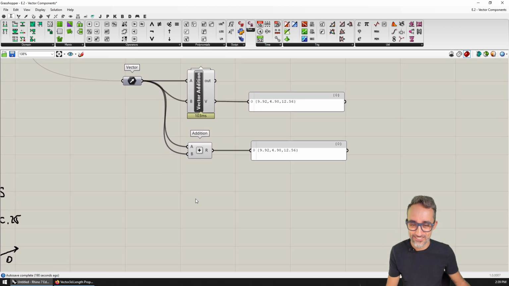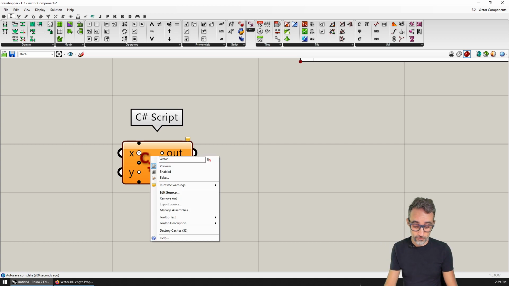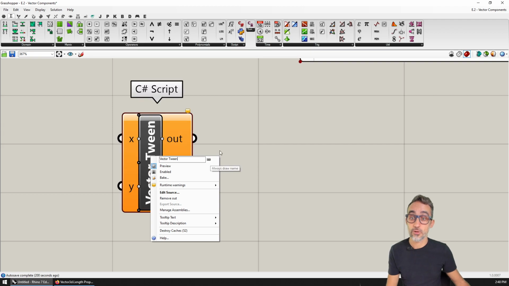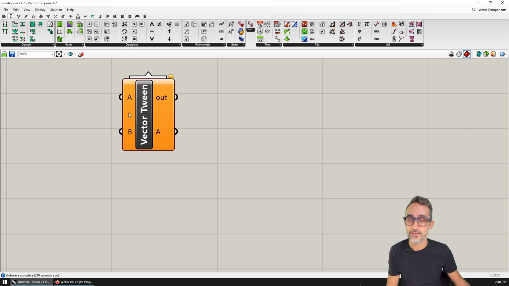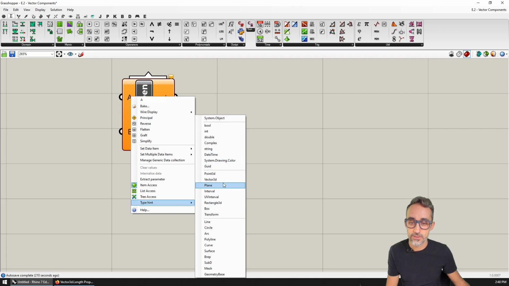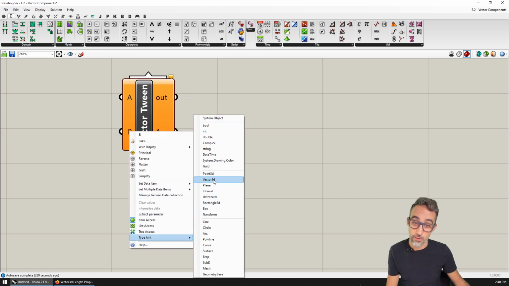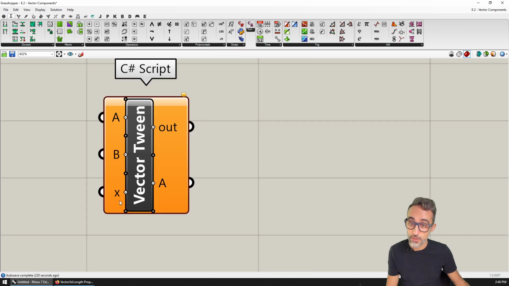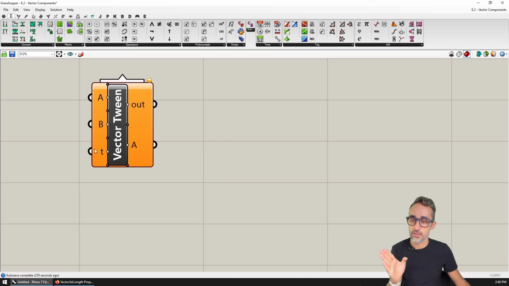Okay, so I'm going to say component, and this is a new vector component that is not available in Grasshopper. So we are starting to add our own opinions here. A is going to be, for example, not Point3D, sorry, it's going to be Vector3D. B is going to be the other vector, the second one. And I'm going to add a third parameter that I'm going to call T, which is going to be where I am between those two states. T is going to be of the type double. And the output here is going to be uppercase V.